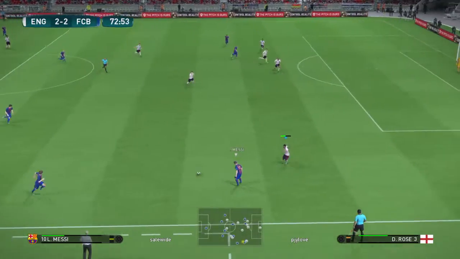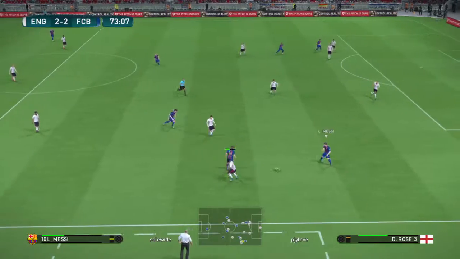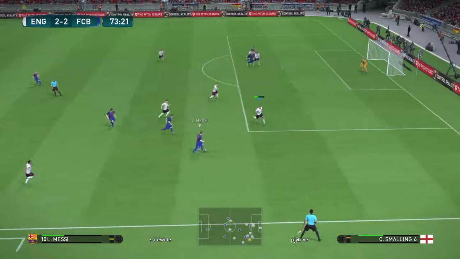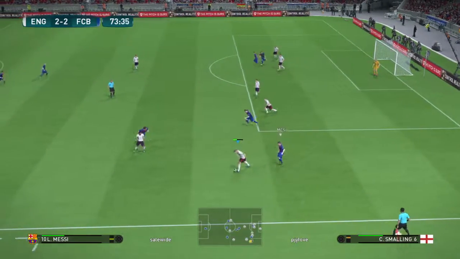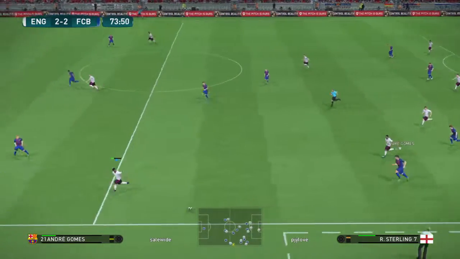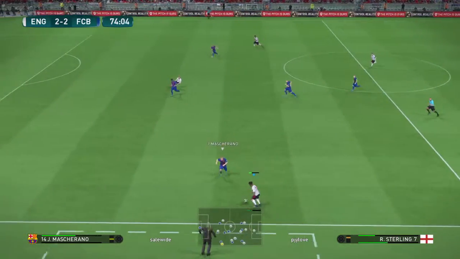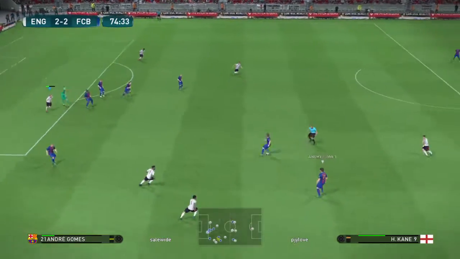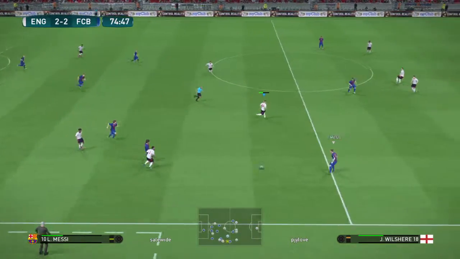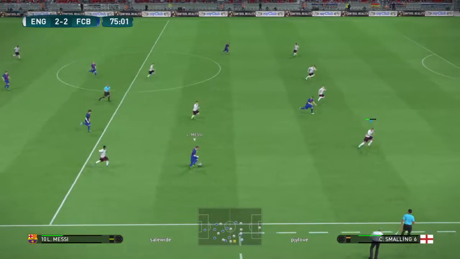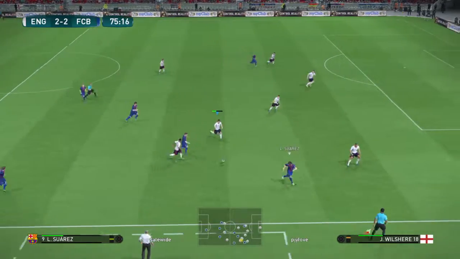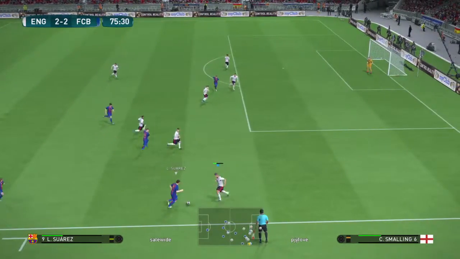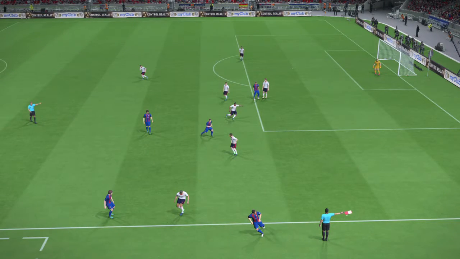Aimed long and direct. He's in space and looking for options. Regardless of the outcome, it is good to see someone running at the defence like that. Now the pass. And it's Messi. Luis Suarez. Out for a throw.